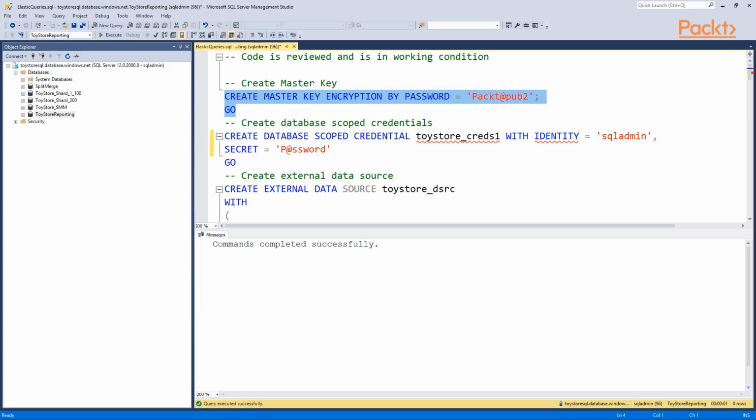Okay, and then I'm going to create a database scoped credential. So it's just CREATE DATABASE SCOPED CREDENTIAL. Mine's called ToyStoreCreds1 with identity, and I'm using my SQL admin and my secure password. So let's execute this.